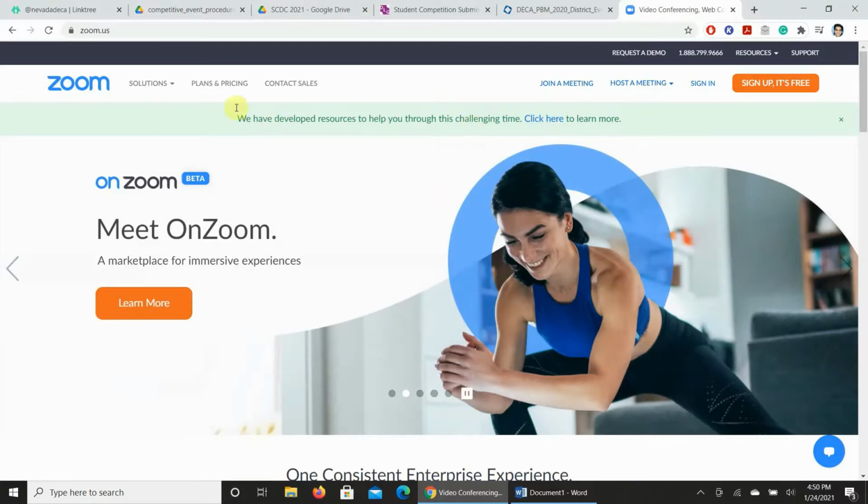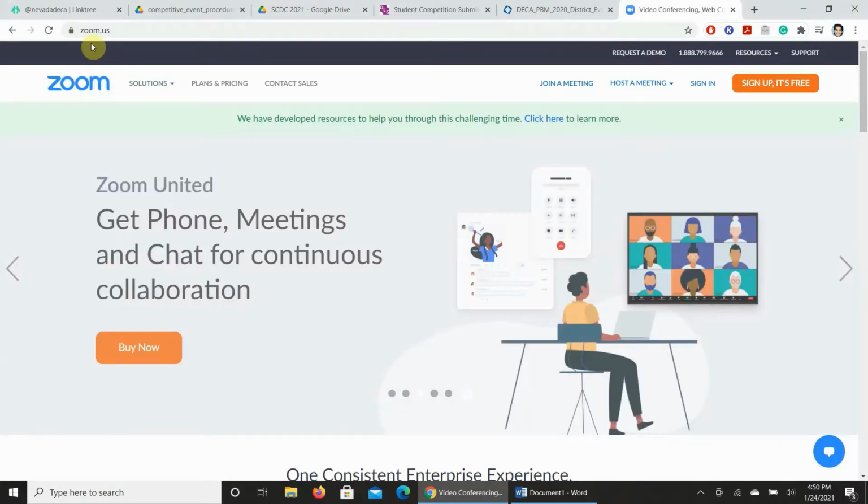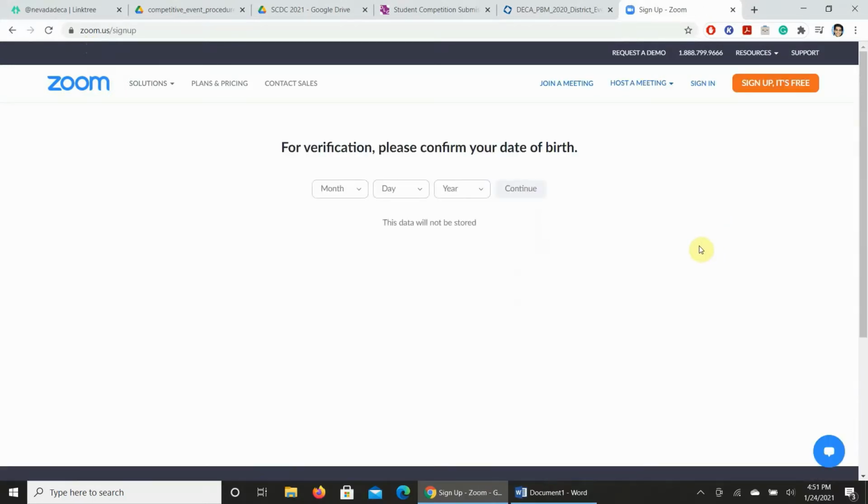First thing you want to do is go onto this URL right here, zoom.us, and then click on this orange button that says sign up, it's free. Basically from here, just follow through the steps on creating your account, and you can even link your Google account to Zoom so that the sign up process is much simpler and easier to do.